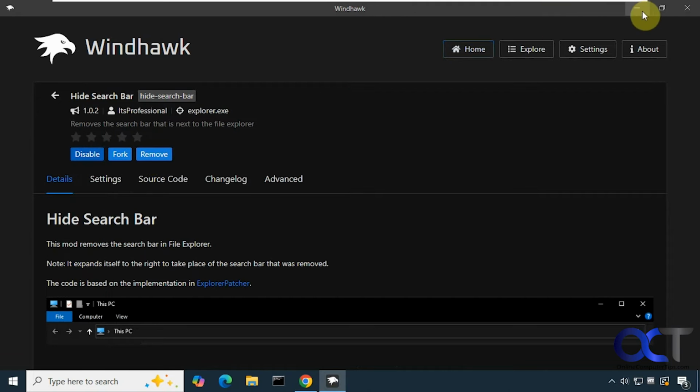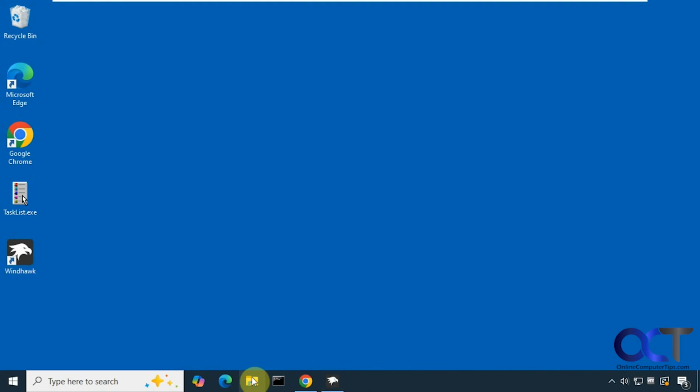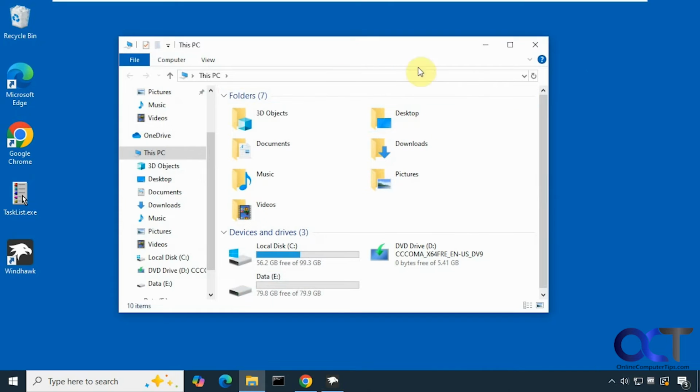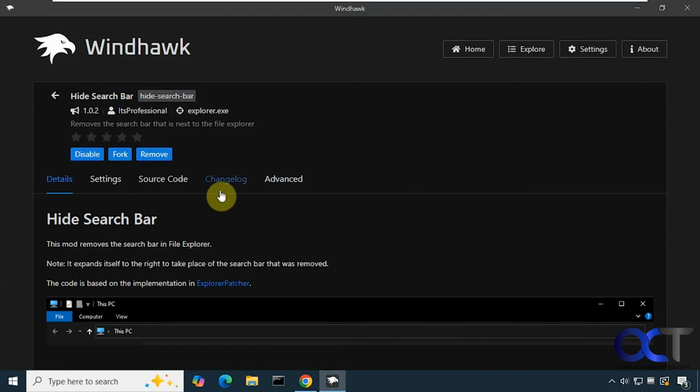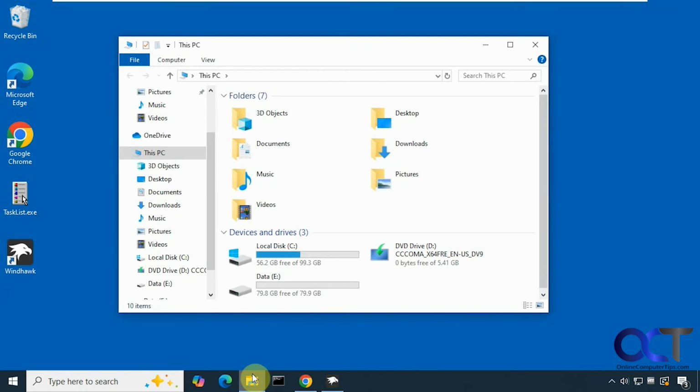Once it's enabled, now when we open File Explorer, you can see we don't have the search box here. And actually this PC has expanded to take up the rest of the space. So pretty simple to do. And then if you want it back, you just come back here and disable it, or you could actually remove it. And now we have our search box back.